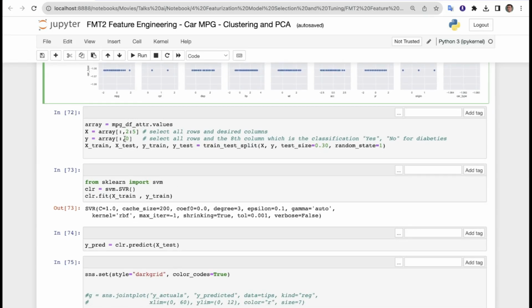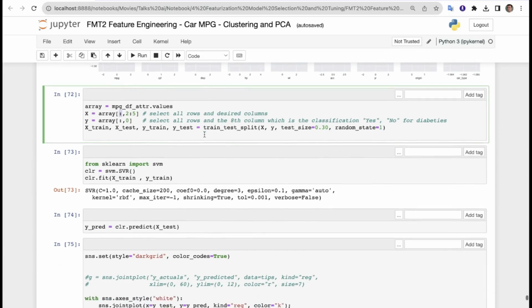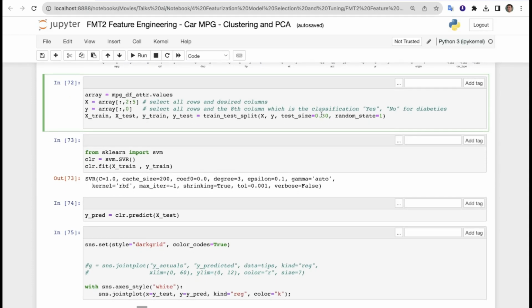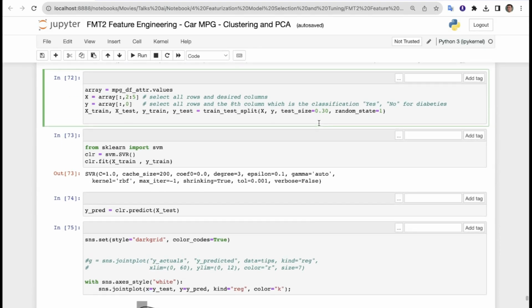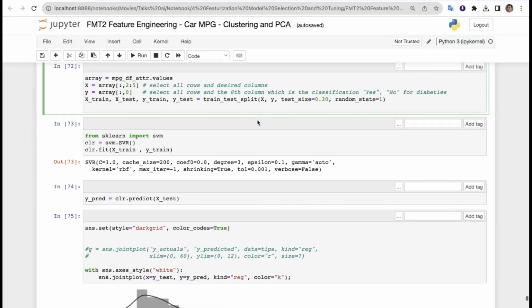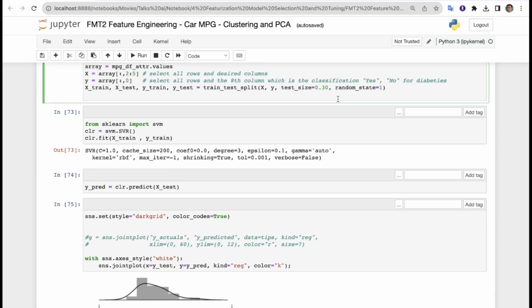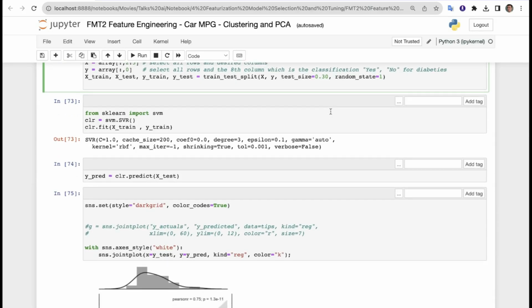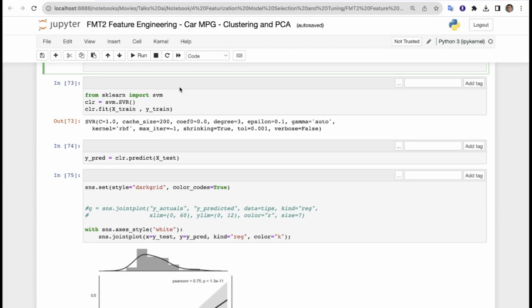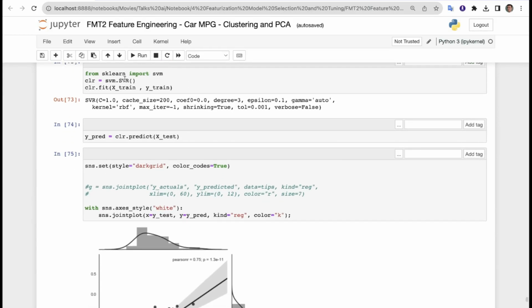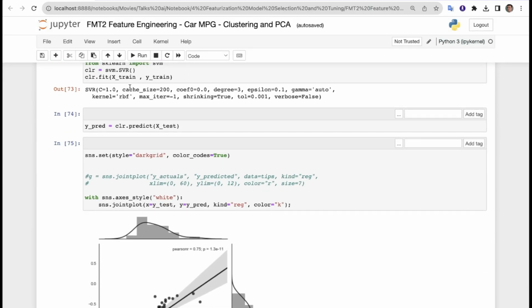X array will be for all rows, columns 2 to 4: select all rows and the desired columns. Y equals array, all rows and the 8th column, which is the classification, yes or no, diabetes. Now x_train, x_test, y_train, y_test. Train test split will be X, Y, test size 0.3, that is 30%, and random state will be 1. Now from sklearn, importing svm, so clr will be svm.SVR, then clr.fit on x_train and y_train.